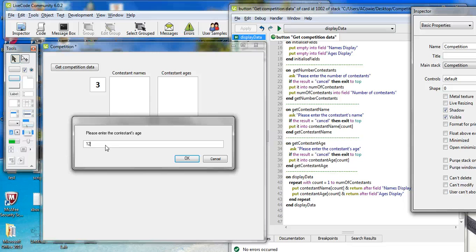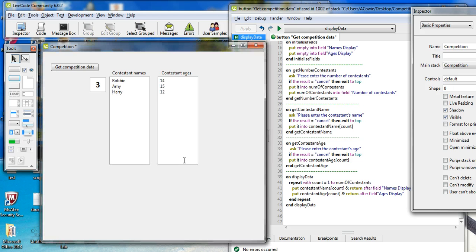Now you'll notice at this point I'm still going around the loop just collecting the data and putting them in the arrays, and they've not appeared in the fields yet, but as soon as I press OK it'll drop out of that loop, come down into this handler here, and this data will be placed into the fields. Let's just see if that works, and there they are.